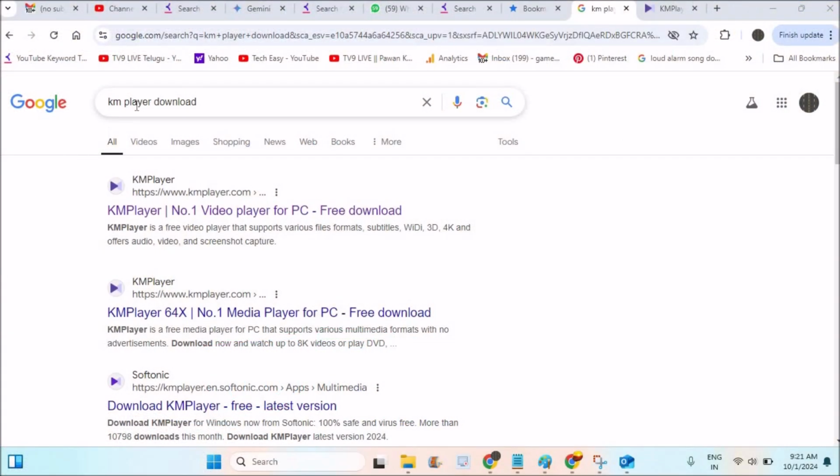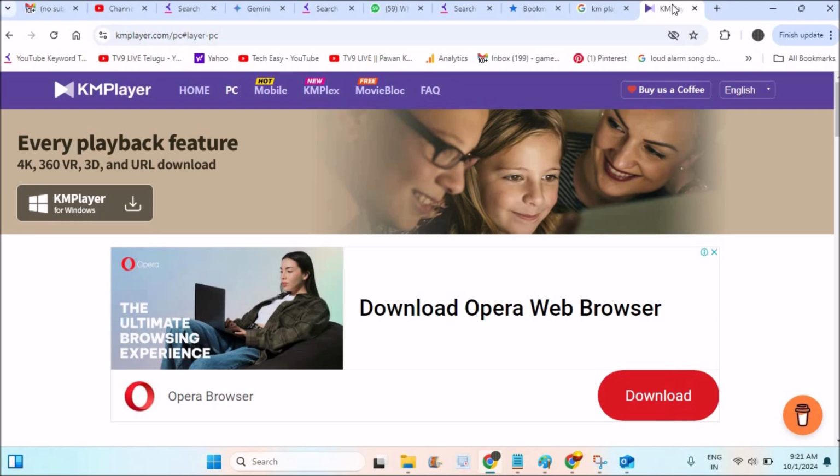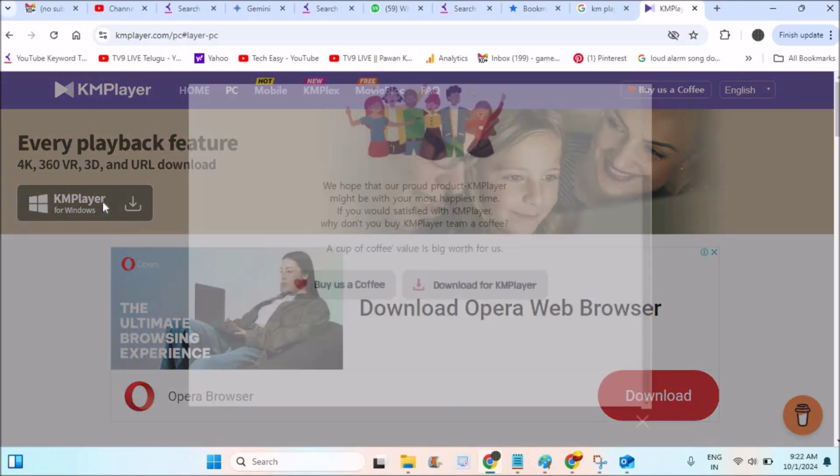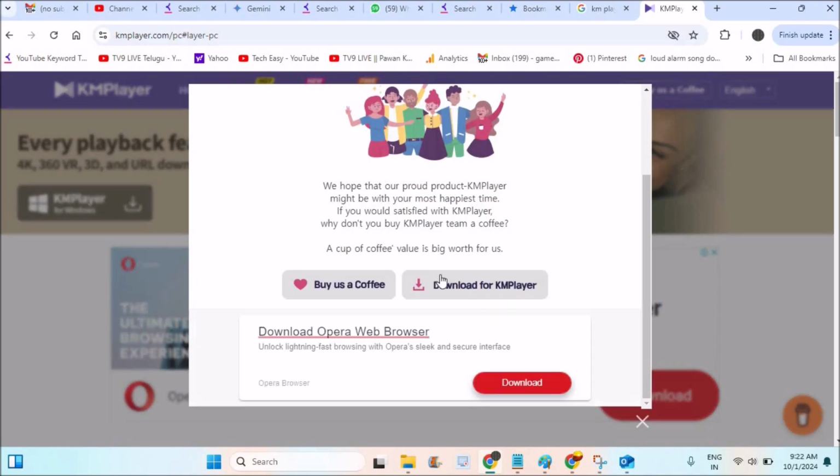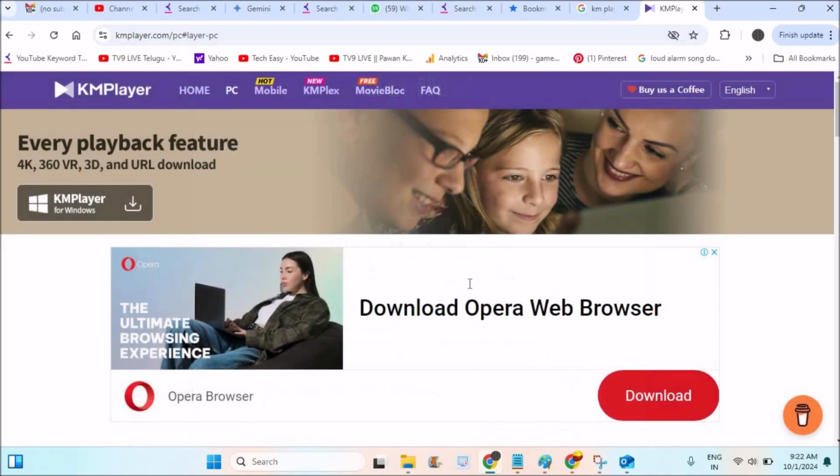In this video we'll see how you can download KMPlayer to your Windows laptop or computer. On your Google search, just search for KMPlayer download and visit this website, www.kmplayer.com. See here, I have opened the same website in another tab. For Windows the download is available. You need to click on that, and then click on this one, Download for Windows. As soon as you click on this, see here, the download has started.